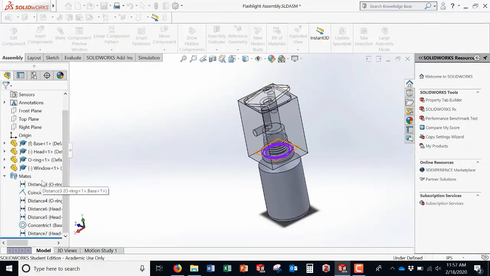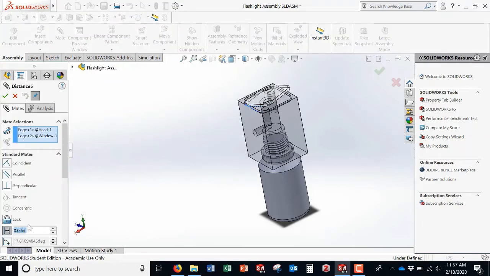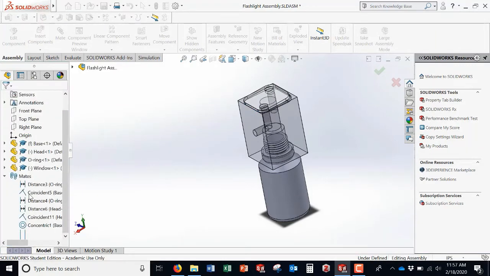And then we come into this one. So that was this one, edit feature. So we don't want any offset. We want them just to be coincident. That'll lock it back down.